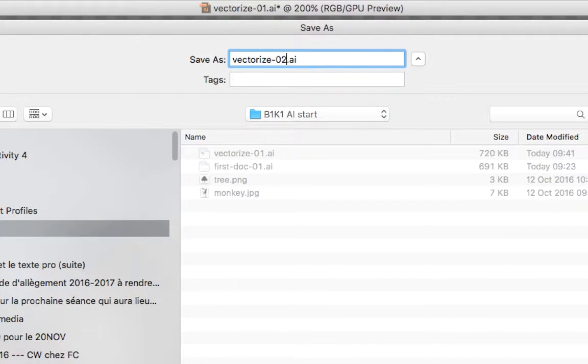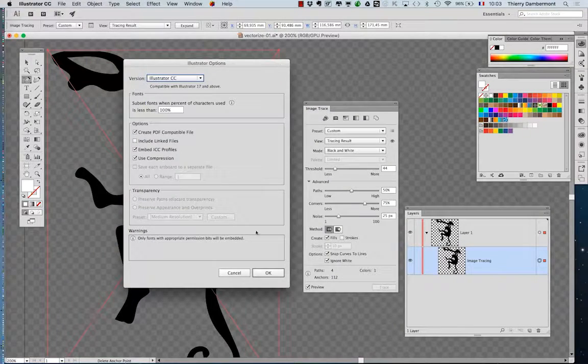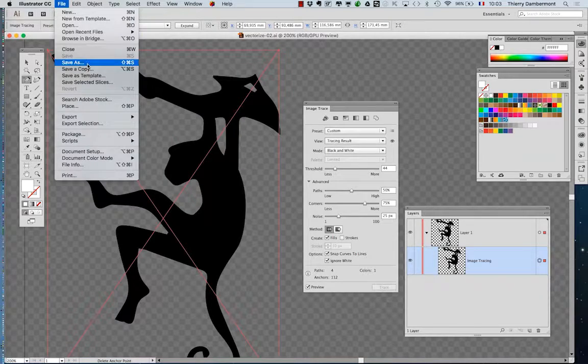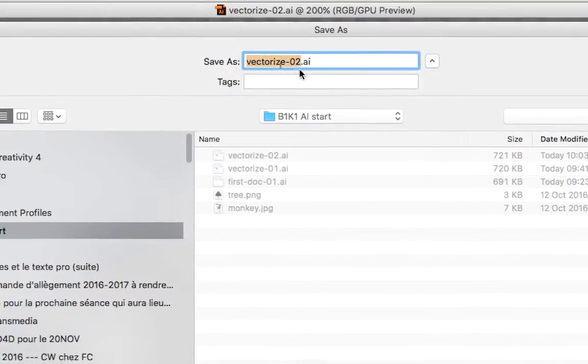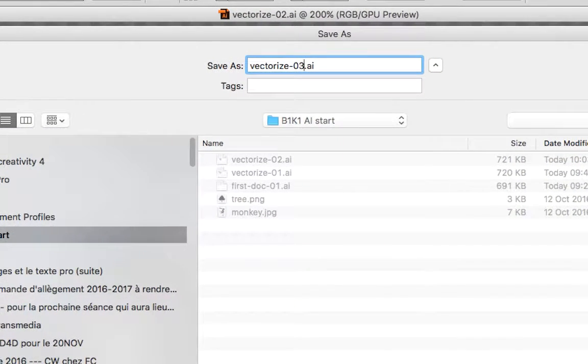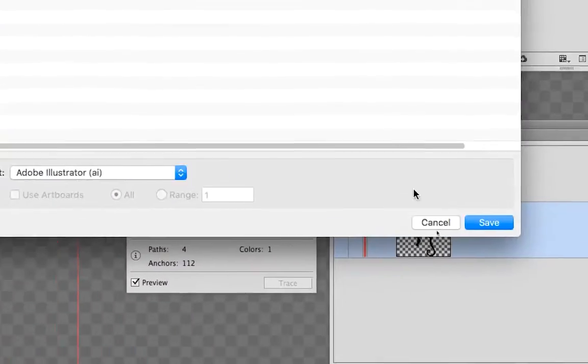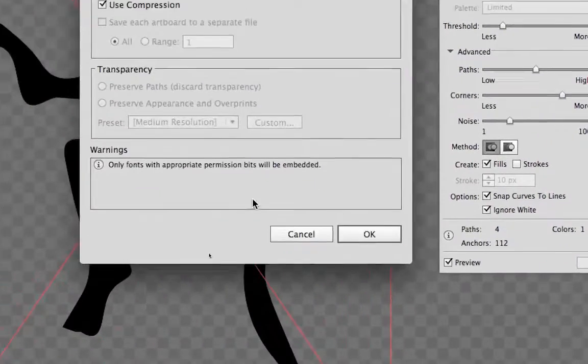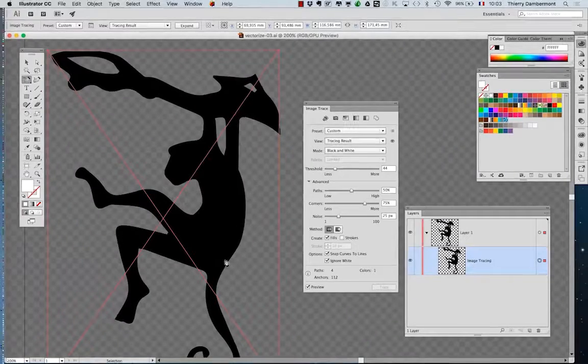02. I save it once again, naming it differently. 03. So I'm sure that in 02, the thing that I'm seeing here, I will be able to go back to that state when I want in the 02 document. So now it is the 03 document. I saved twice.